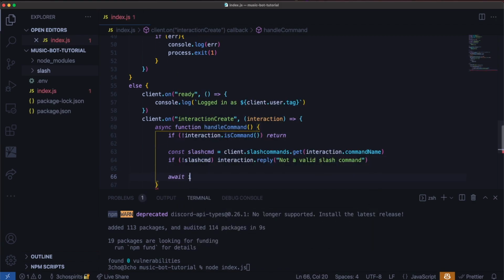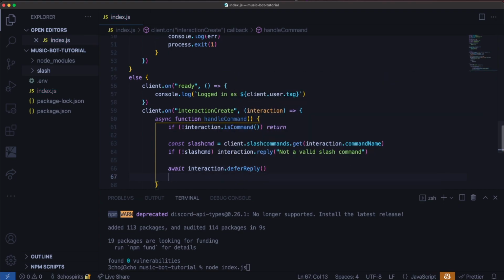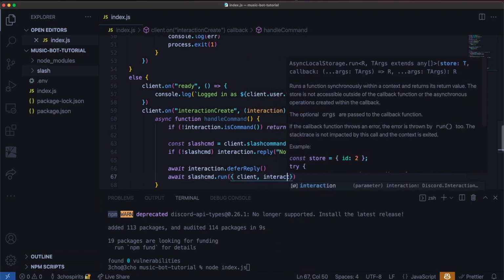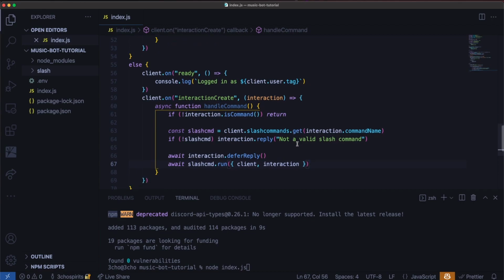Otherwise, we will run interaction.deferReply. What this does is make sure bots respond with name of your bot is thinking and gives you more time to actually respond to the slash command. Otherwise, by default, Discord only gives you 3 seconds to respond to a slash command, meaning your bot has 3 seconds before Discord decides, oh, your bot is too slow, and it decides to end the slash command. And then here we'll run this actual command, and we'll pass in the client object and the interaction object, which will allow us to do some stuff with that further.